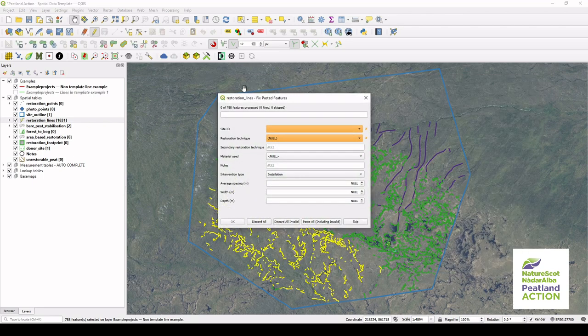A dialog box such as this will appear. Here you can see that the mandatory fields, the site ID and the restoration technique, haven't been populated from any of the columns in the source table. The red crosses to the right of these field names show that they need to be completed in order to press the OK button at the bottom left and copy over that feature.